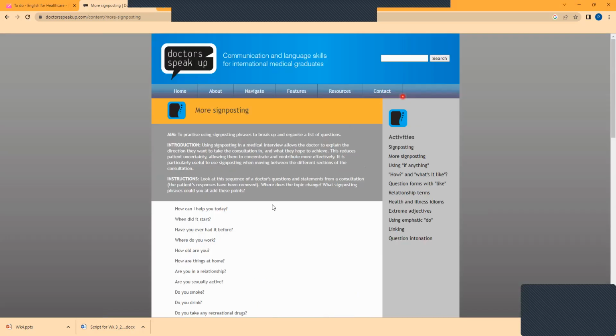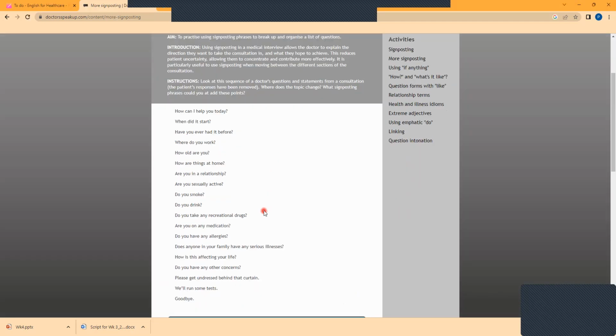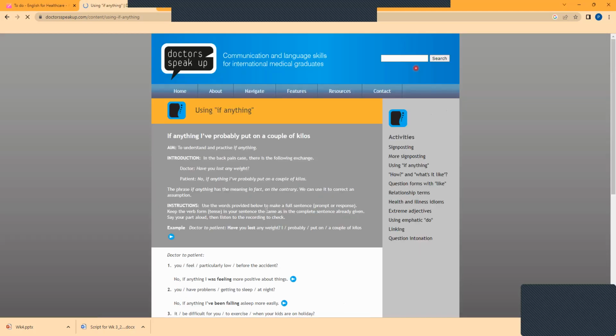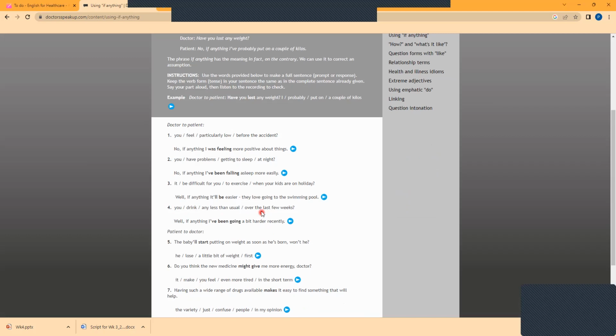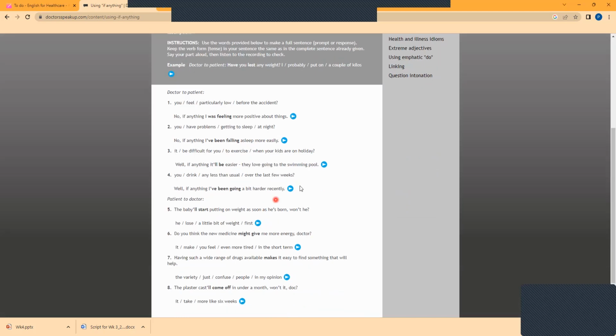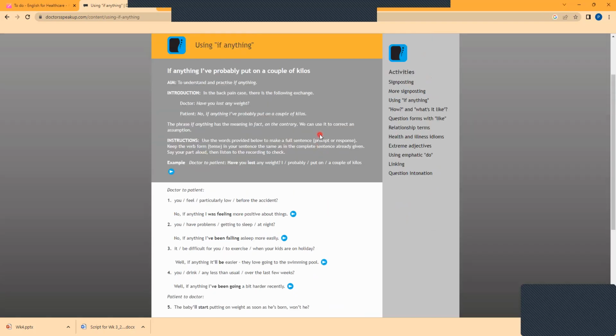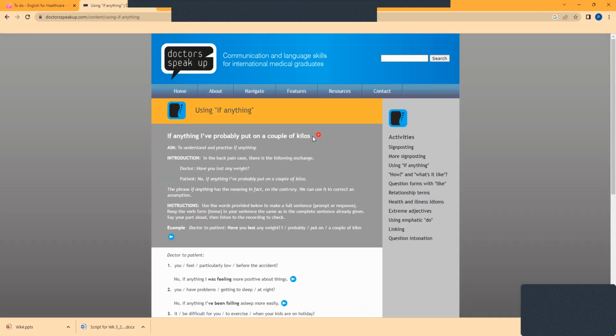More expressions you can see here. Then using "if anything." Okay, and you also have pronunciation. Were you feeling particularly low before the accident? No, if anything, I was feeling more positive about things. Right? So you can listen to the Australian accent and practice that as well.